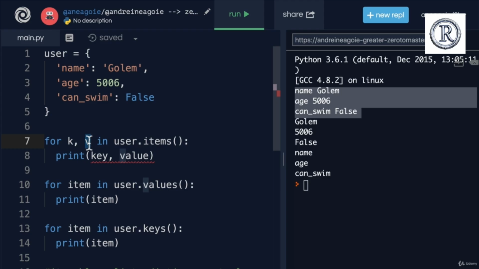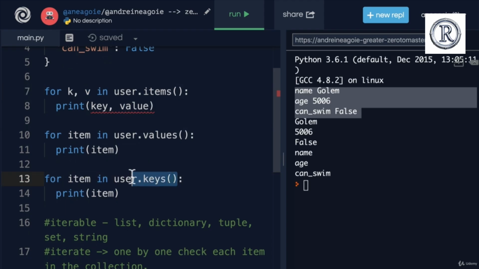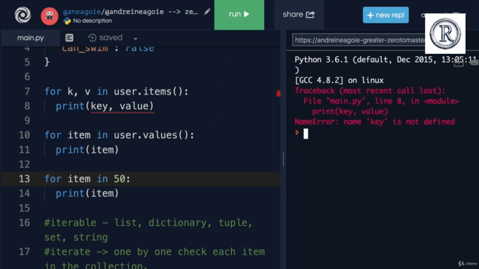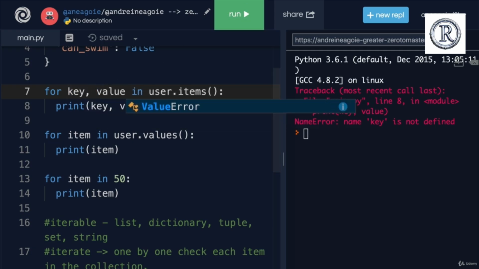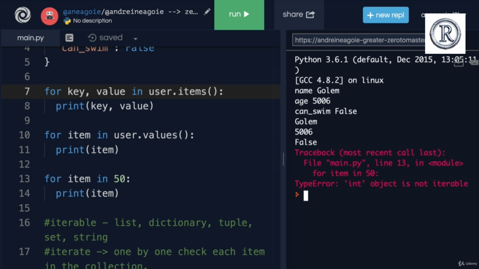By the way, just for fun, let's say in the last line here, I want to iterate over the number 50. What do you think will happen then if I click run? Sorry, name error. Name key. Oh, I get an error here because I haven't changed these, so let's change these back. That's not the error I was expecting. The error I was expecting was this.